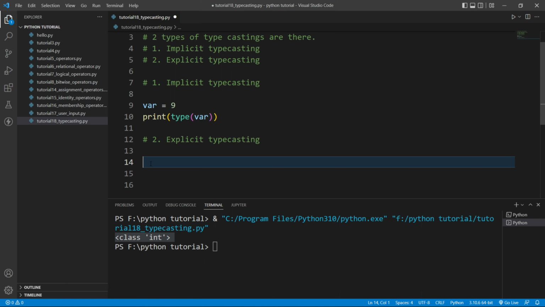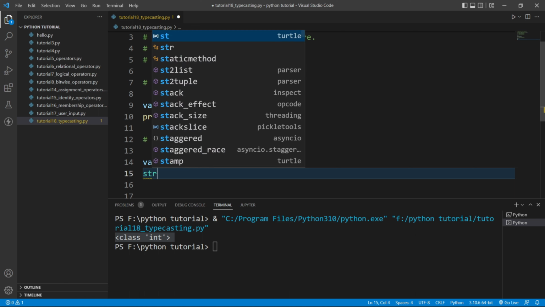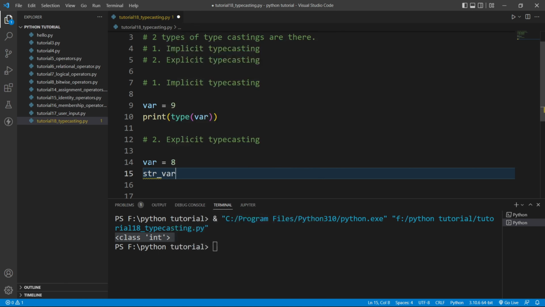Let me take an example here. var equals, suppose, 8. Here this 8 is an integer value, and I want to change this integer value to a string value. How can I do that? For that there is a function available, that is the str function. I will create another variable here, str underscore var, and I want to change the type of var into string. So for that I will write here str.